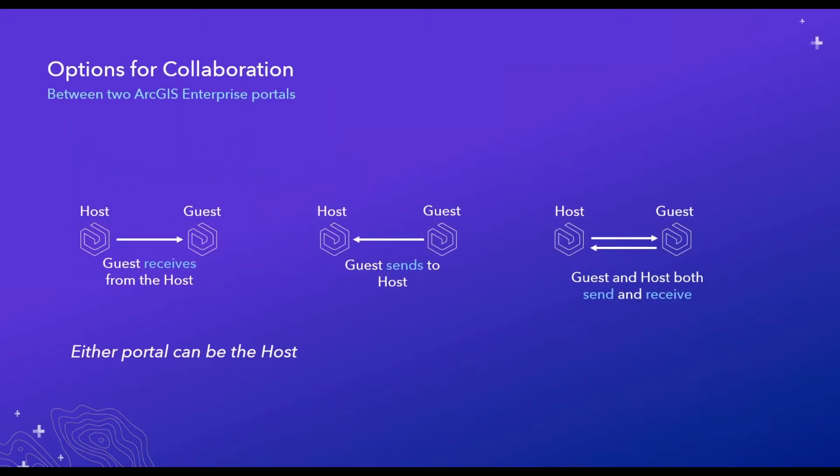All right, let's talk about the transmission of content between portals. In this case, what we're looking at is a one-to-one, but you can actually have a one-to-many scenario. Just keep that in mind. For purposes of this webinar, we're going to keep it simple and look at a one-to-one type of scenario. So in this example, we're looking at collaboration between two portals.